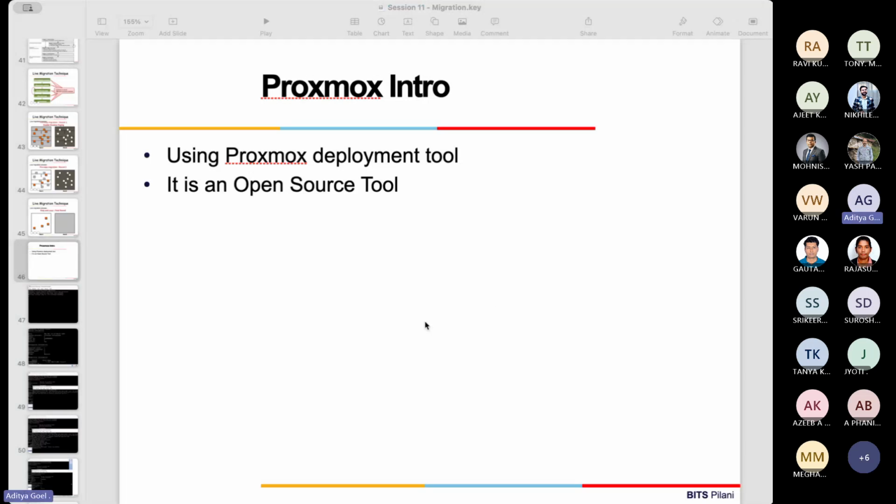So now guys, what I will do is take you through a small introduction to Proxmox, which is an infrastructure deployment tool that helps me in creating virtual machines and containers. So what is Proxmox? Is everyone clear with Proxmox? Is everyone clear?